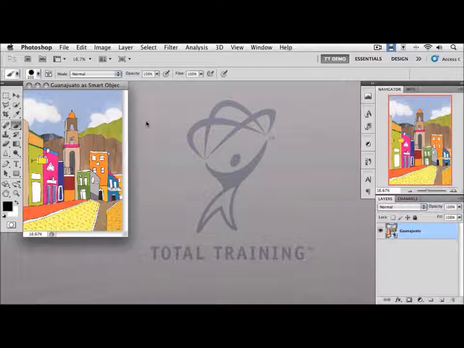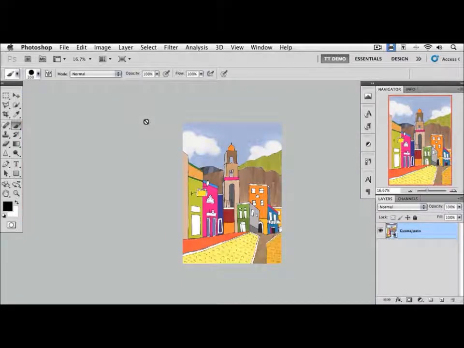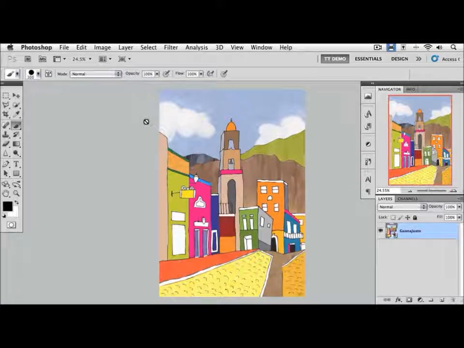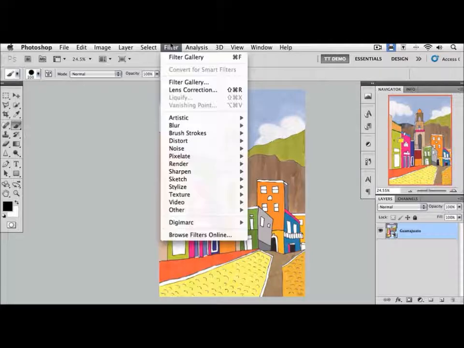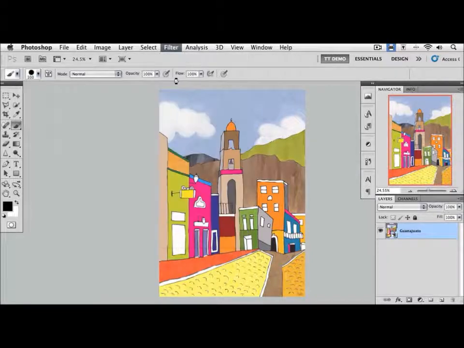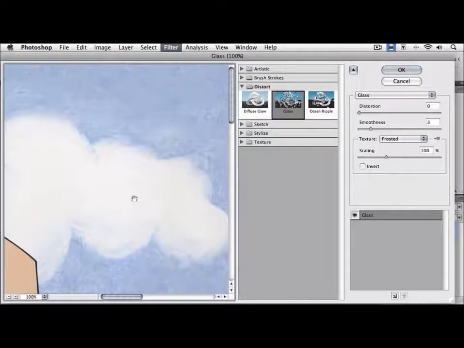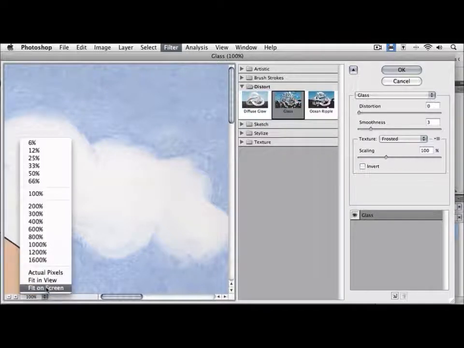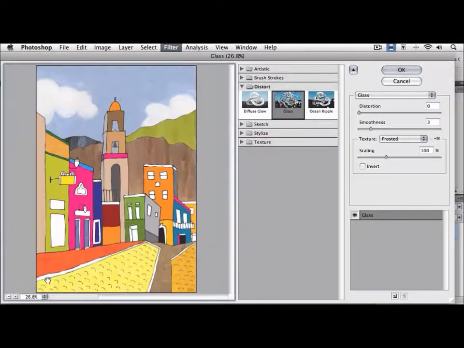I'm going to take this image into full screen mode with menu bar by pressing the F key on the keyboard. Zoom in just a hair. We have a smart object. Let's create a smart filter. In the Filter menu, we're going to select Filter Gallery. Let's fit the view here so that we can see the entire image on screen.